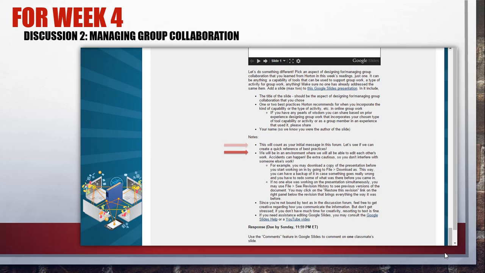Now remember, we will be in an environment where everybody can be editing everybody else's work, and so accidents could happen. Be extra cautious, and there are a couple of ways that you can make sure that no work is going to be lost. We are in the 21st century. We really are collaborating, working together. Of course, there's the issue that you want to make sure your contribution is there for me to see. So when you go in, one of the things you can do is download a copy of the presentation before you start working on it, just in case something gets messed up. You can quickly restore anything that was there before you started.